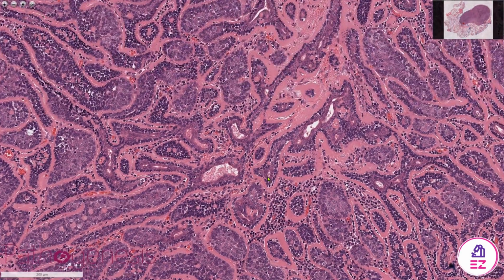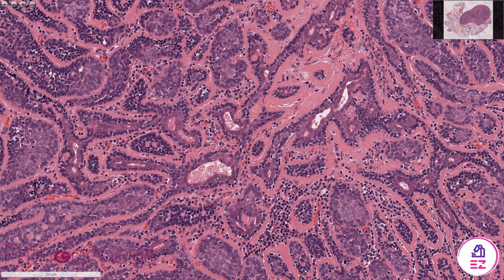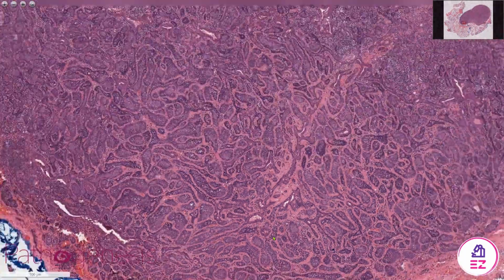If you did immunohistochemistry, immunostains like CAM5.2 will highlight the luminal cells, and then your myoepithelial markers such as P63, S100, SMA, to varying degrees, you'll find positivity in the abluminal cells. And sometimes with S100, it will also stain some of the stromal elements as well.